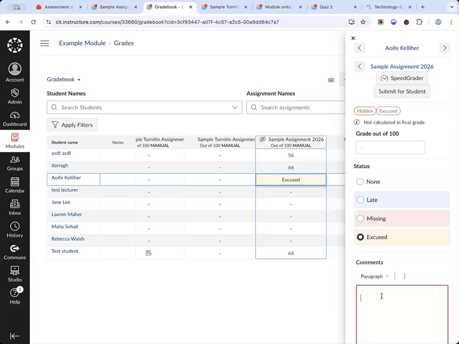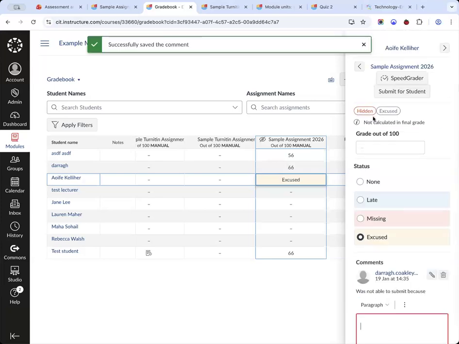So I can select their status, for example, as missing or excused or late to submit. And I can also add comments in here, which is just, I suppose, a way of helping to explain why particular students might not have been able to submit.